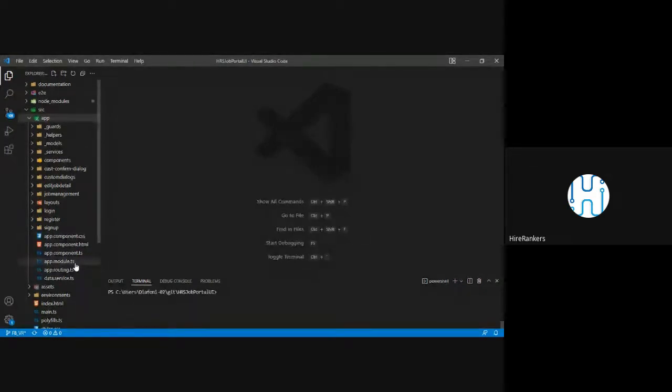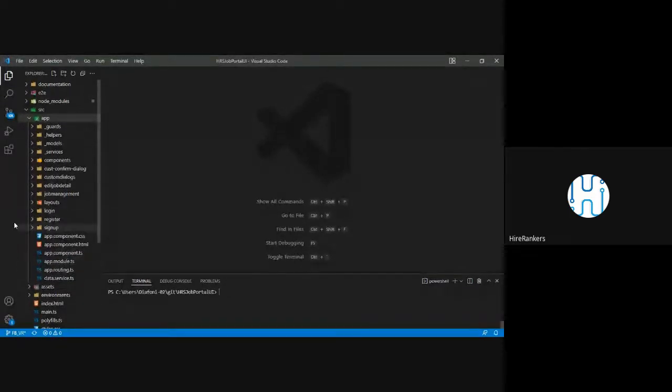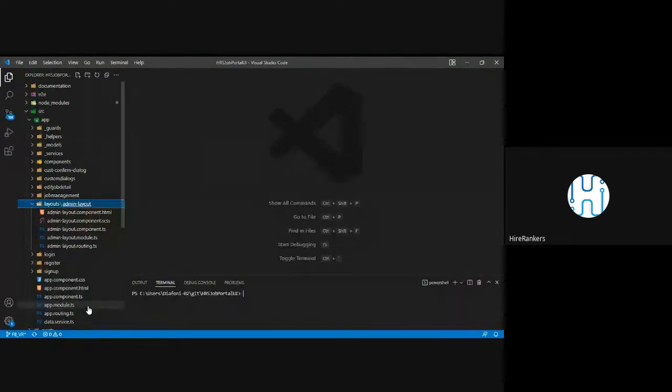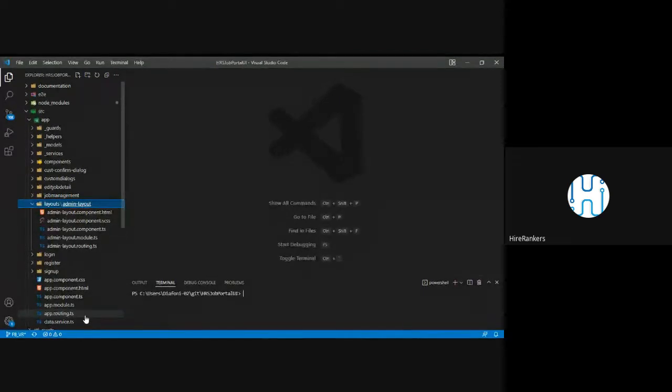Here we have two routing modules. You can see in layouts, we have the admin module and routing module, and as well in the main folder structure we have the app module and app routing. These both are the same. Admin layout module and admin layout routing are the child files of the app module and app routing files.